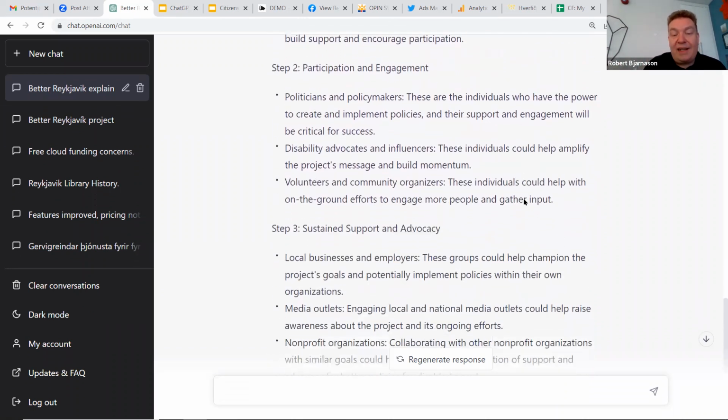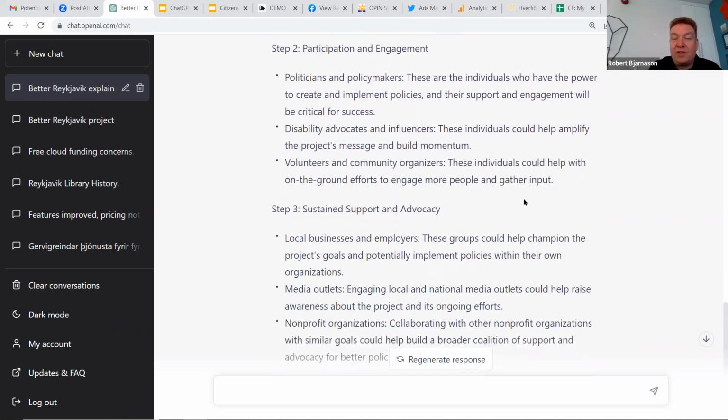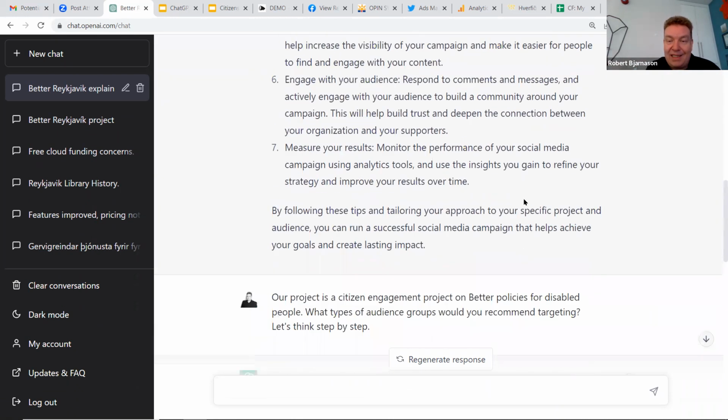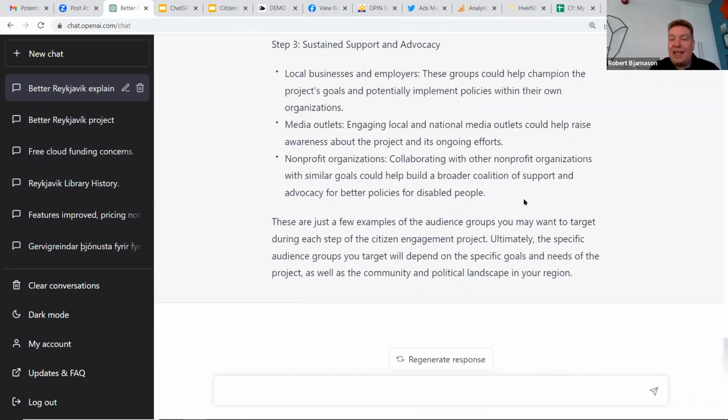And so step 2 would be politicians and policymakers, disability advocates, influencers, volunteer and community users, and then they have like so, but those are just some examples. And as I say, always take anything that ChatGPT says with a grain of salt. ChatGPT can, as I say, make up things.